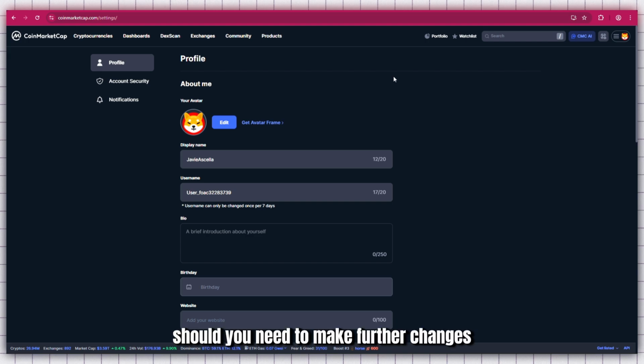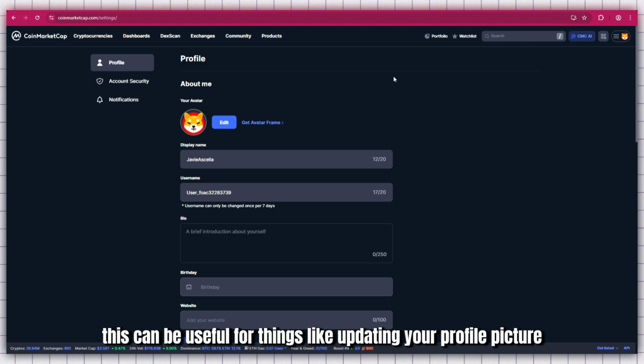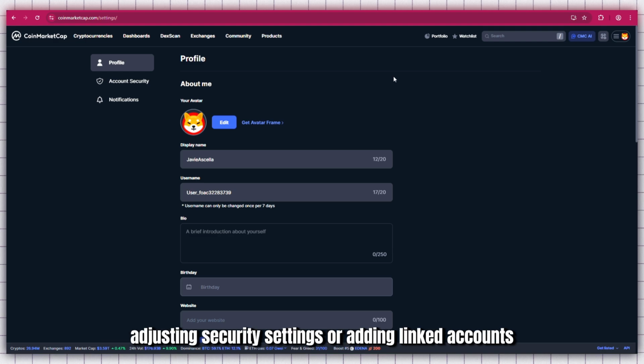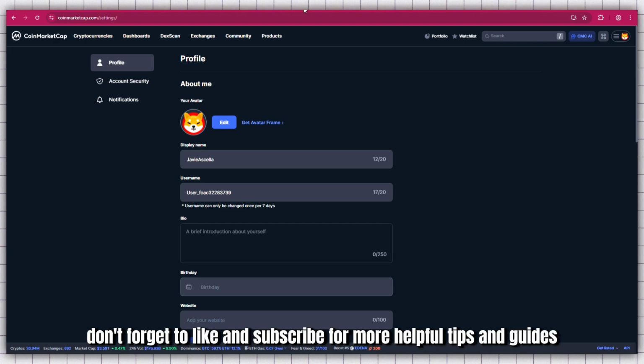Should you need to make further changes or manage other aspects of your account, feel free to explore the settings section for additional options. This can be useful for things like updating your profile picture, adjusting security settings, or adding linked accounts.